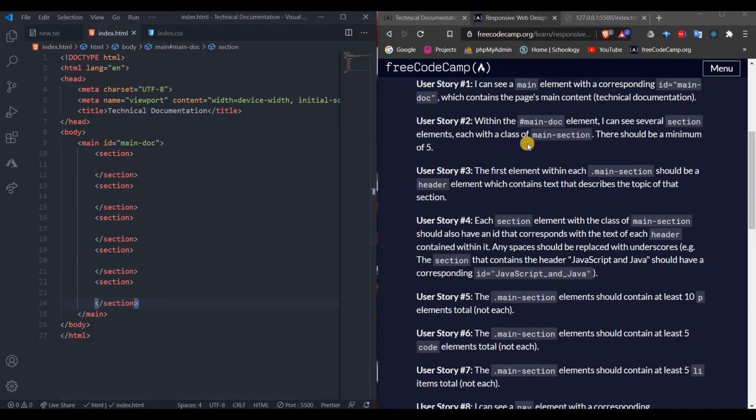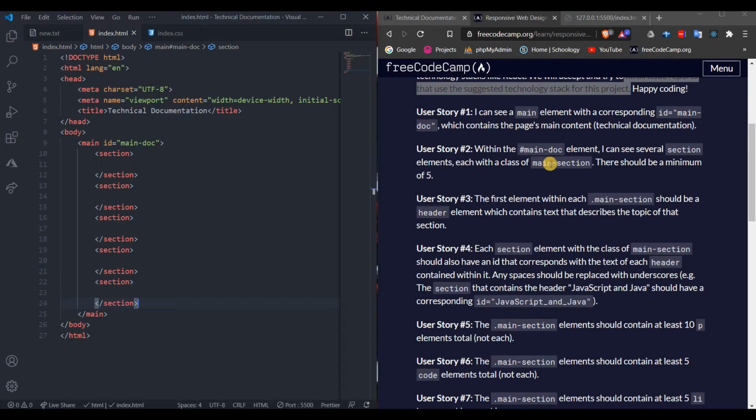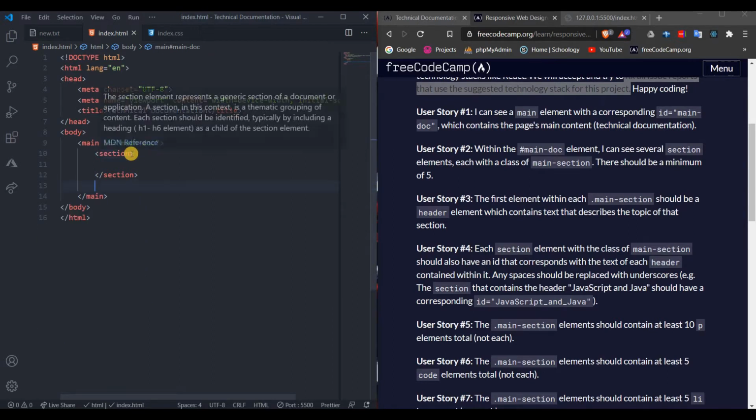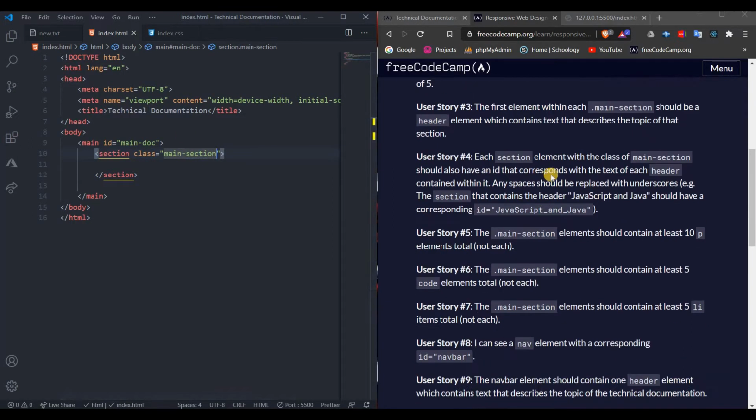Okay, so the third one says, oh, each of them needs a class of main-section. My bad. So each of them needs a class main-section. Okay, and you can copy and paste this 5 times. The first element within each main-section should be a header. So inside this section, I need a header.